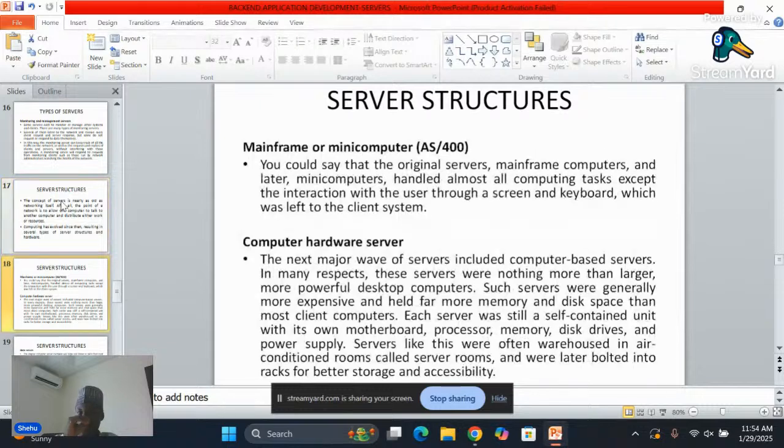So let's look at the server structures. We have the mainframe and minicomputer. The original servers, which were the mainframe computers and later minicomputers, handled almost all computing tasks except the interaction with the user through a screen and keyboard, which was left to the client system.